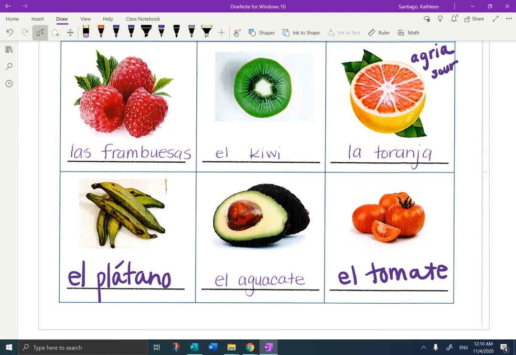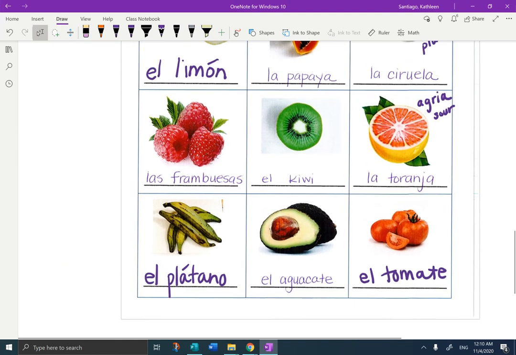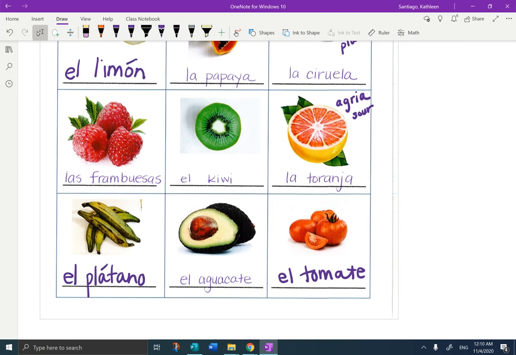If you have any questions about any of those vocab words, please let me know. Otherwise, use these notes now when you go to fill out the homework for tonight, which is to categorize the fruits by where they grow. Los árboles, la mata, or los arbustos. Gracias.